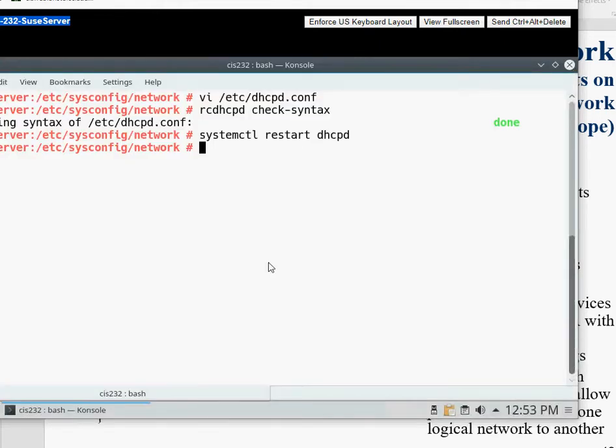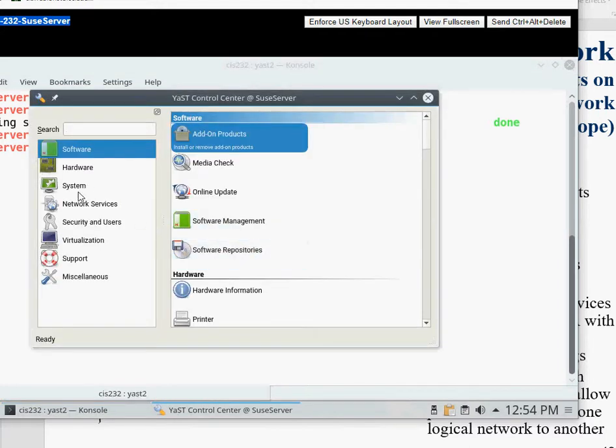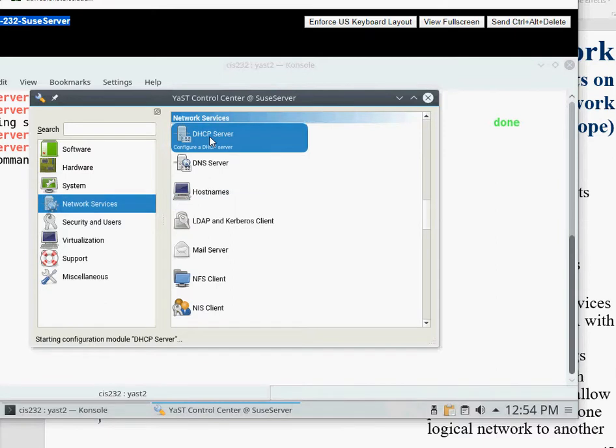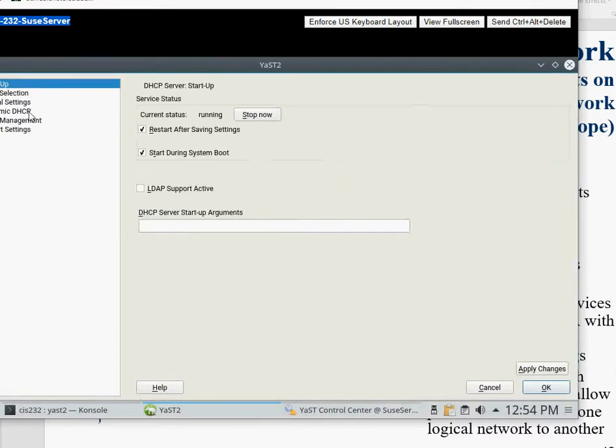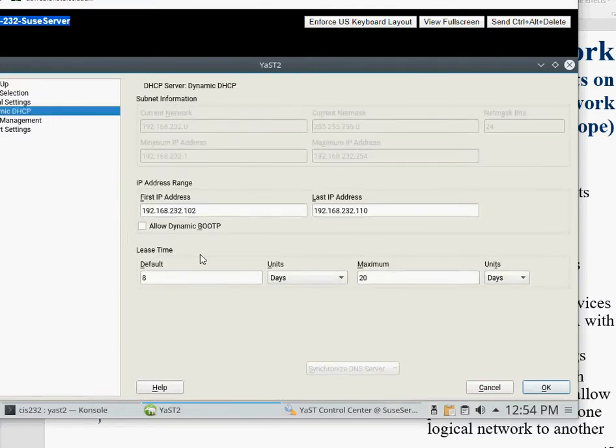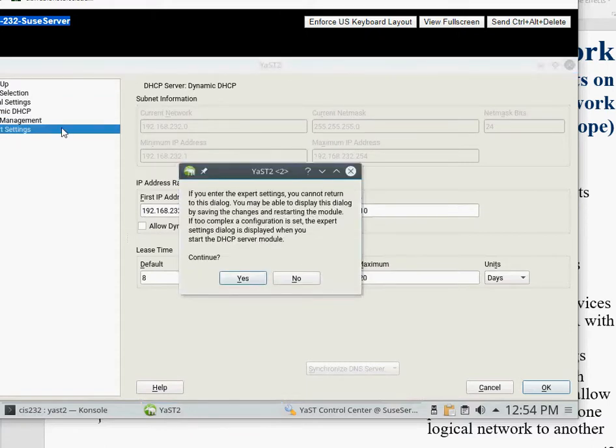Actually, I'm going to do it from the GUI. I want to see what happens, okay? Because this is considered an expert setting. So right now, if I open YAST, let me show you in YAST. If I open YAST and go to Network Services and then DHCP, there are now options within our dynamic DHCP here that allow us to add another subnet. Okay, but there is something called expert settings.